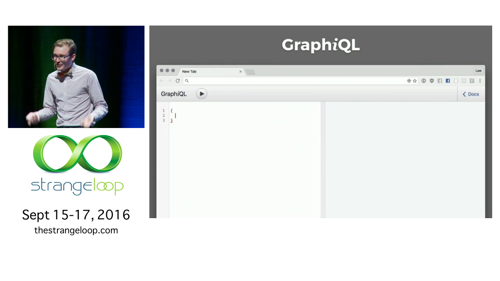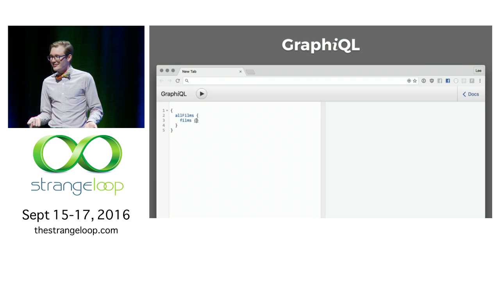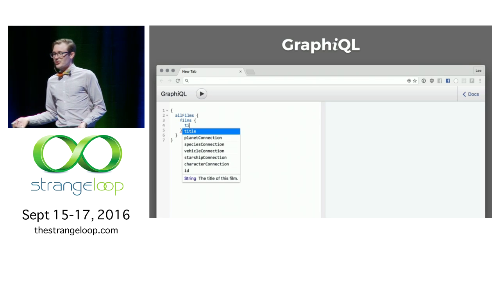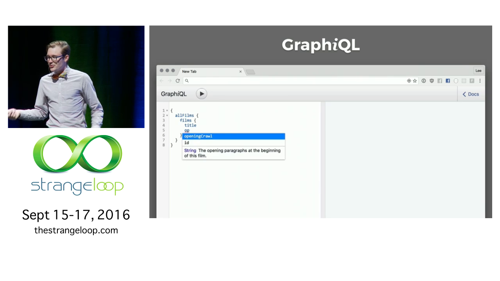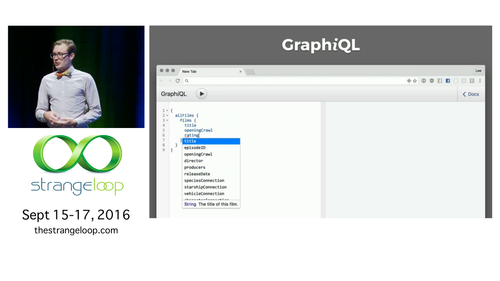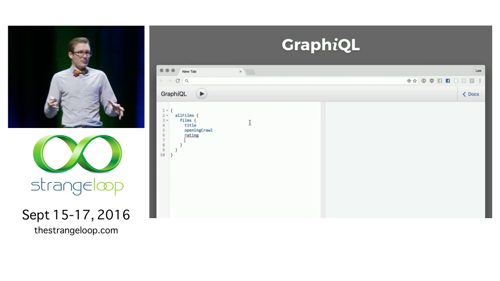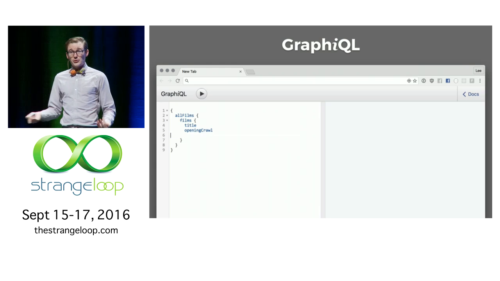And we actually built and released a tool that does exactly this. It's called Graphical. And it's an IDE in your browser that helps you write and test queries against your API. It highlights issues, it has type-ahead completion, and it even has an integrated documentation explorer. And by the way, documentation is a first-class citizen in GraphQL. It's part of the introspection query.